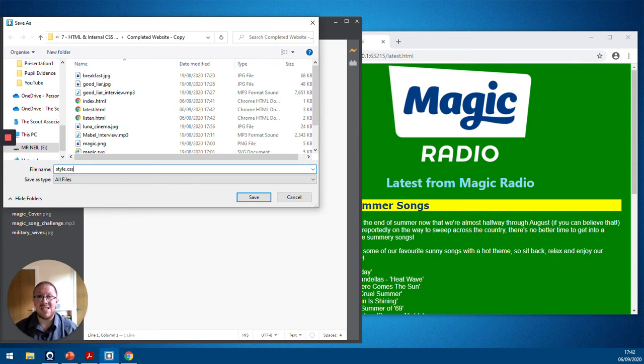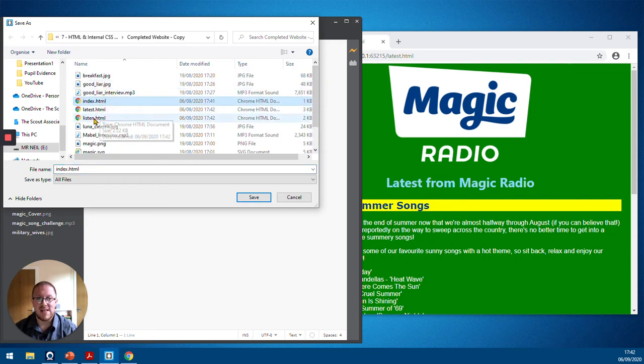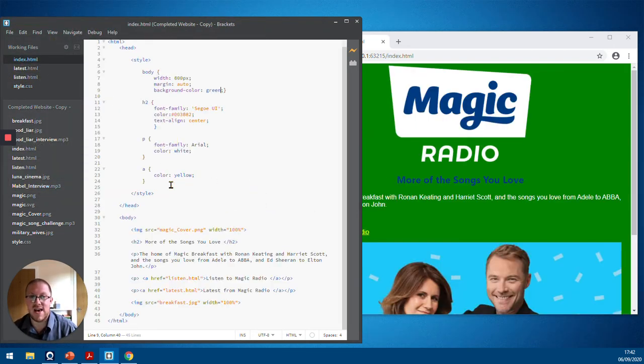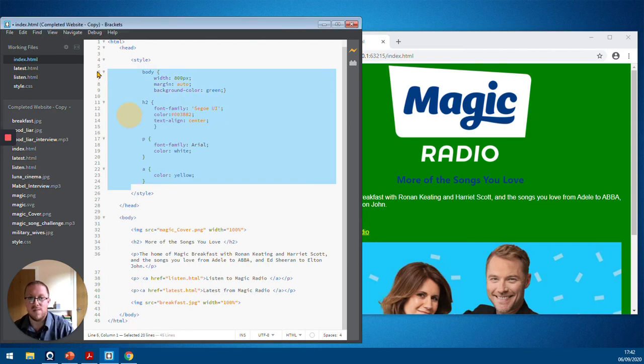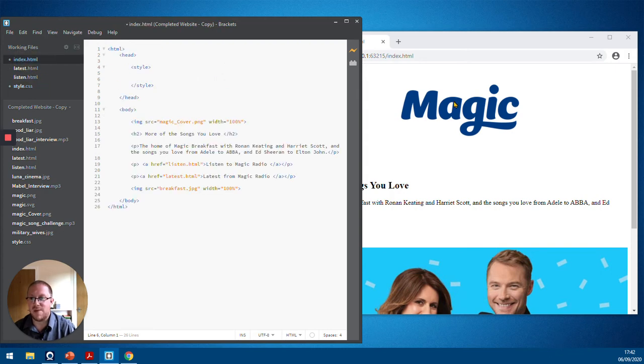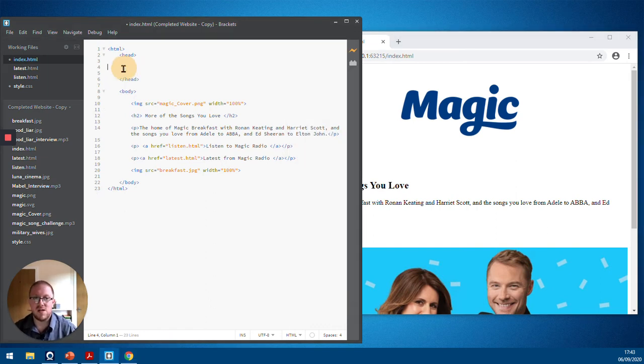It's really important this document here is saved into the same folder as our website. So this is the website folder. You can see here I've got index, latest, and listen. So we're going to call the file style.css, and we're going to hit save. Within this document, I can then take the CSS from the head of one of the documents and I can paste it into style.css. Okay, so you can see there that my index page has now been stripped of all CSS because I have removed the internal CSS.